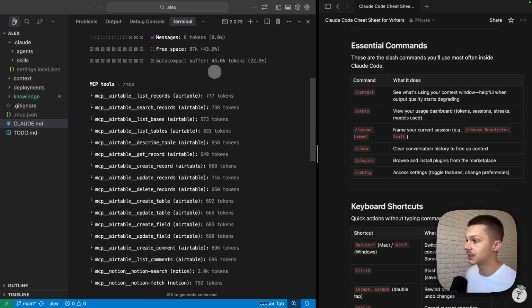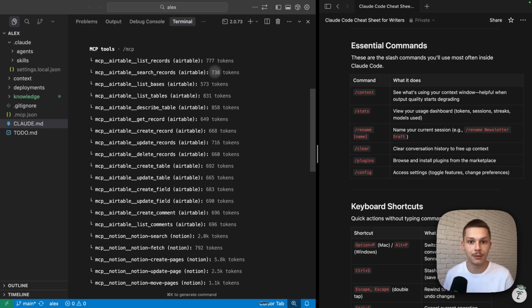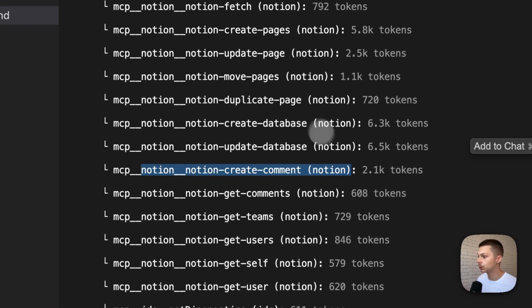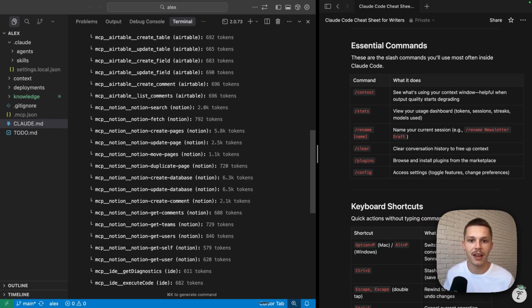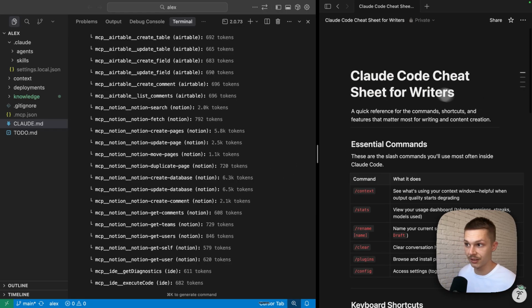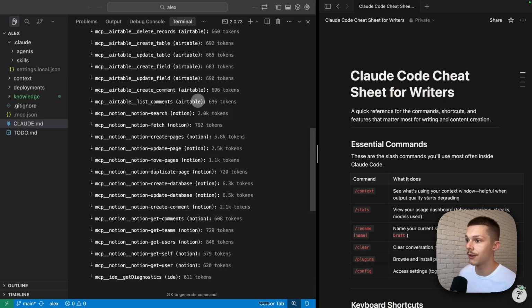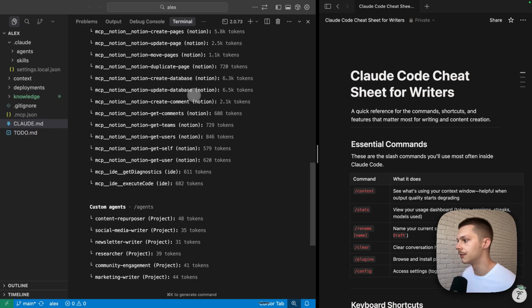And the MCP tools is important because really I only have two MCPs installed here. The first one is Airtable, which gives my system in Claude Code access to all of my analytics, my Airtable databases. And I also use Notion here, which gives it access to all of my front-facing content and these different pages that I create on Notion. For example, this Claude Code cheat sheet for writers, which is a Notion page that I give to my subscribers and followers. So if you ever start using a lot of MCPs and you start running into context problems, then you would be able to decide which ones to get rid of or include.